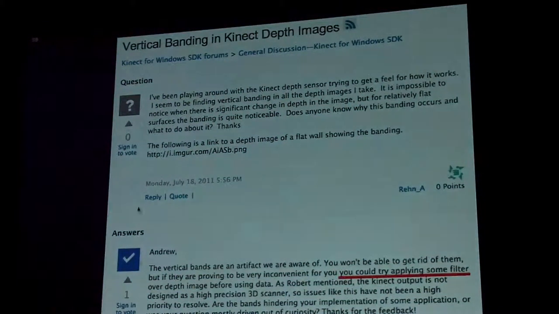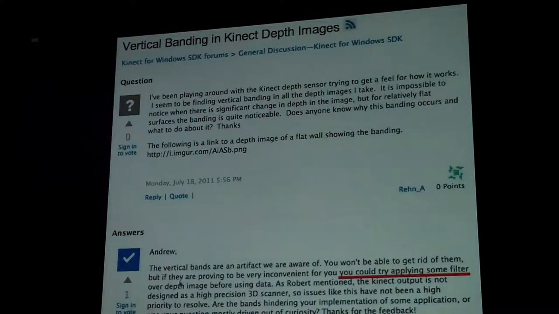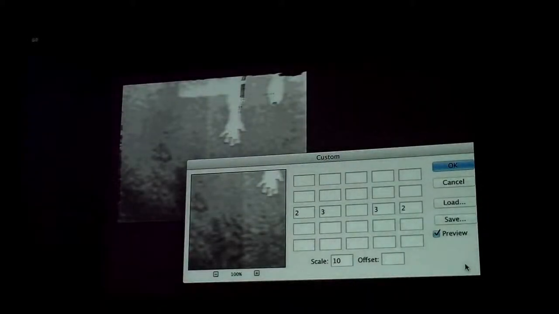And if you Google this, they're aware. This is somebody from Microsoft, presumably, who says you could try applying some filter. In Photoshop, you can play around with this live. You just go Filter, Other, Custom, and then you can start typing in numbers, just like I was showing you with kernels before. And you get live updates. So you can take a screenshot of something that you want to filter out and play around with it for a while. In this case, this happened to work pretty well. This is another sort of duct tape solution, but it totally worked. It's sort of like a horizontal motion blur with an inverted edge detector, which is what I ended up with there.